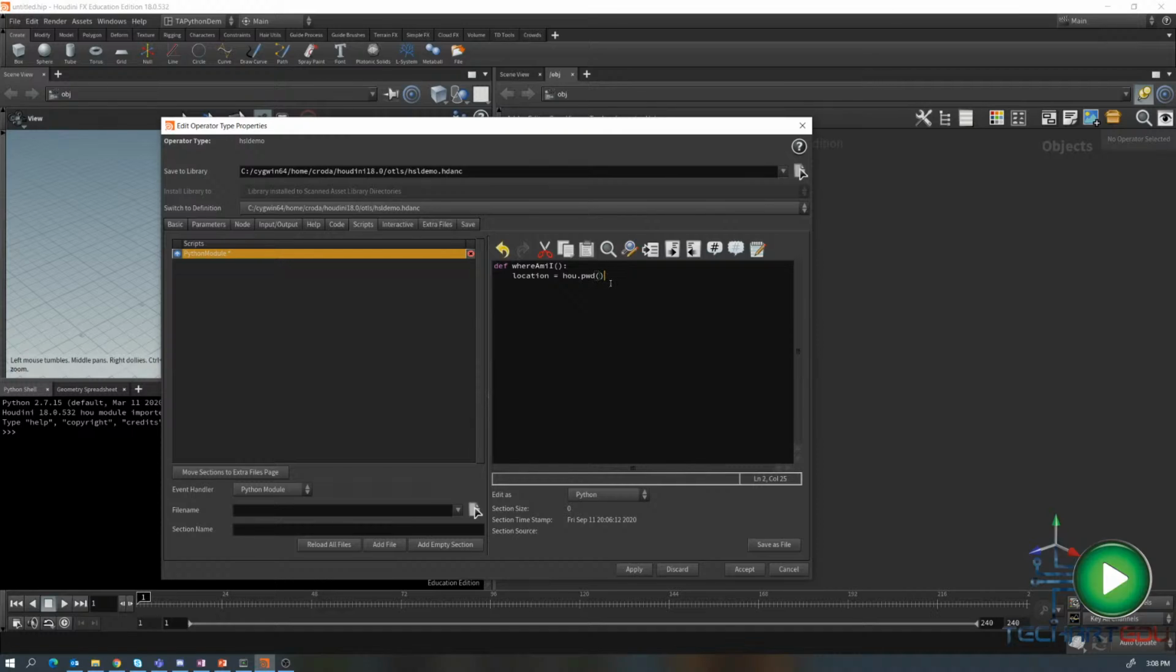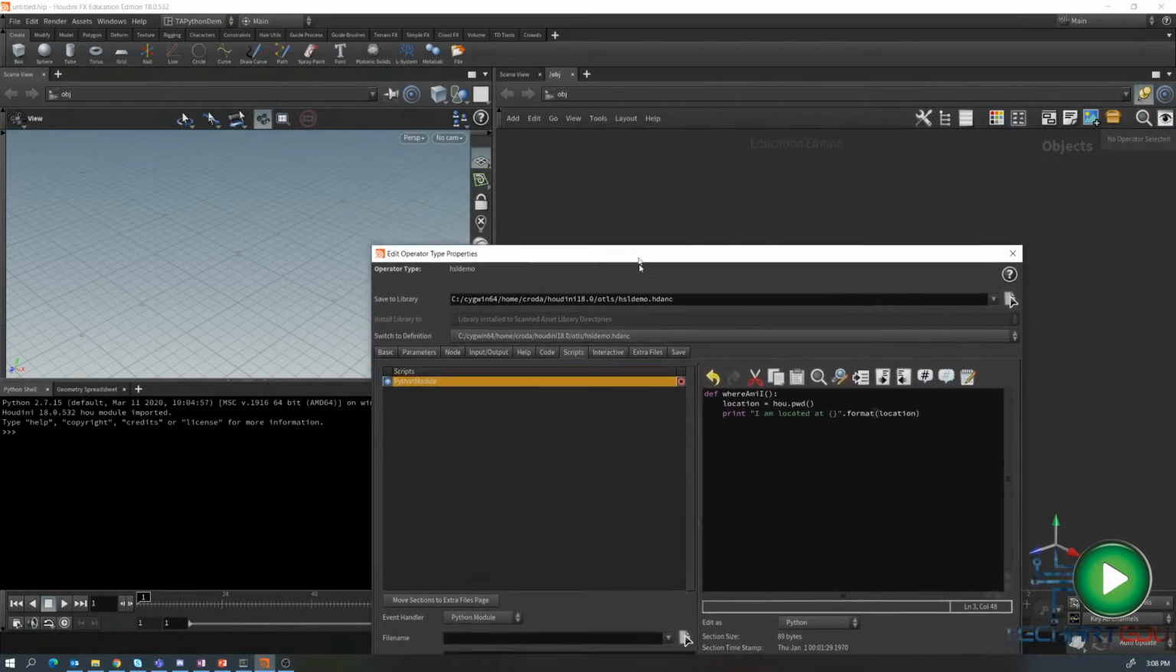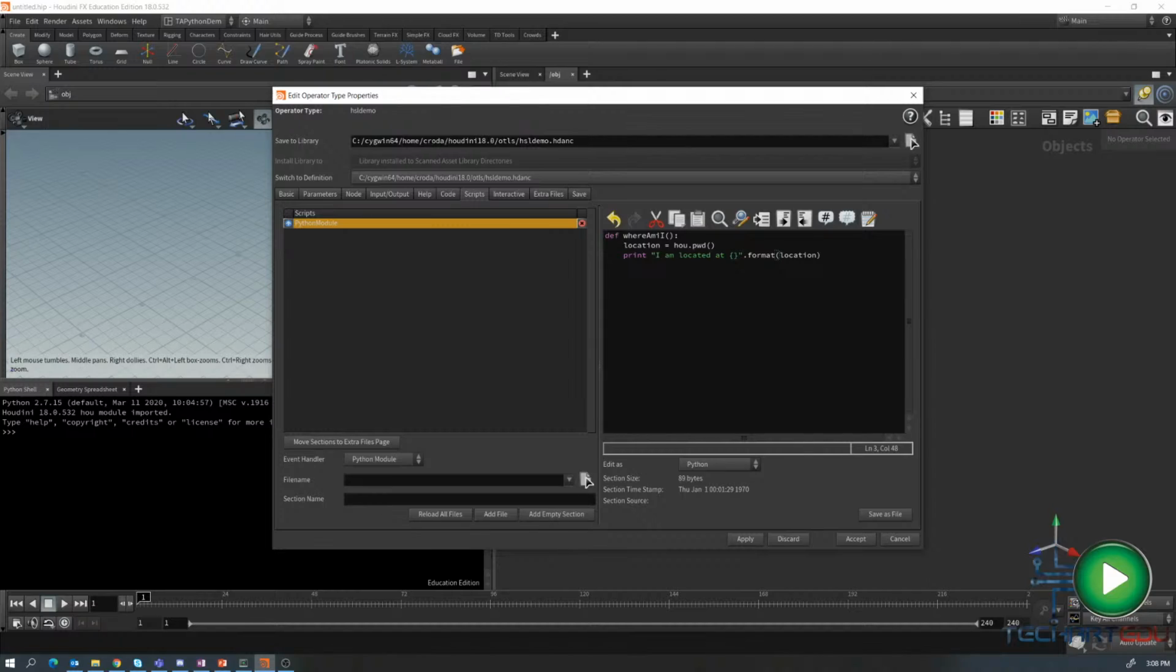So let's print this guy out. So go print, "I am located at {}".format(location). Okay, I'm just going to hit apply, and voila. Okay, so what? Big deal. We've got a digital asset, and it's got some Python code inside of it. Okay, that's kind of inconsequential.